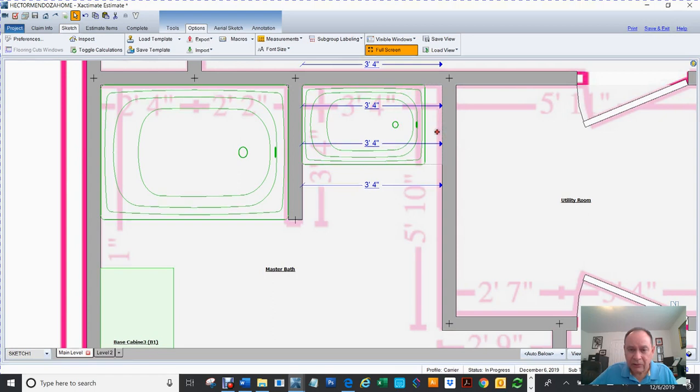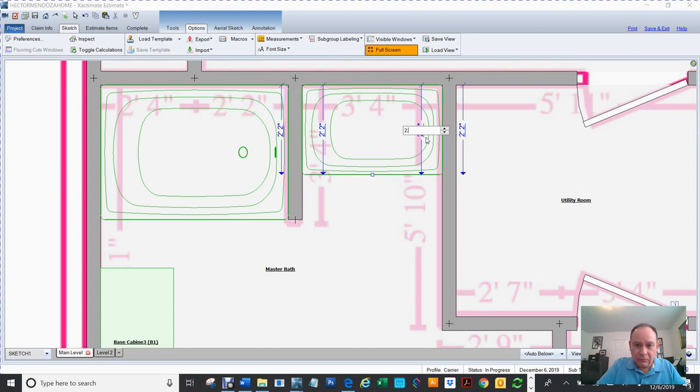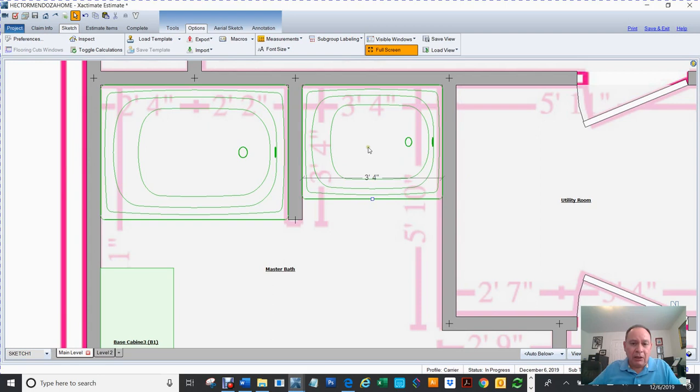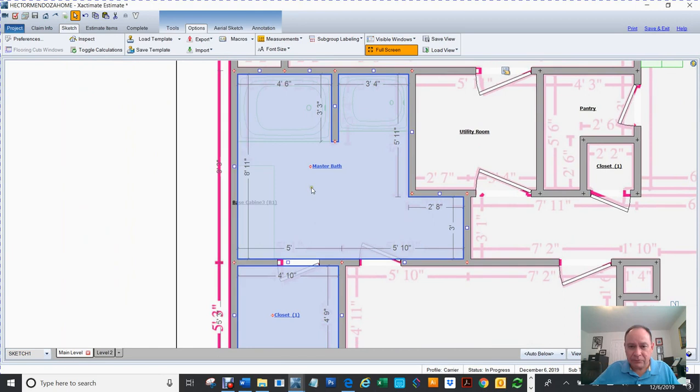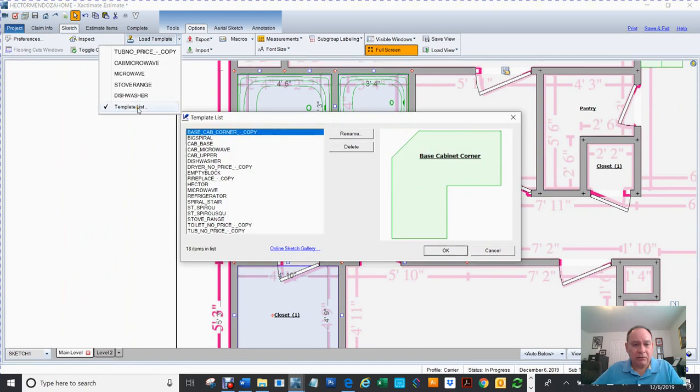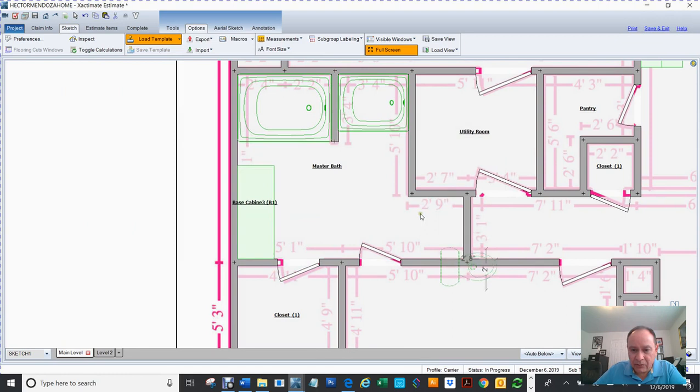Okay. So that's correct. And this way is 2.9. Okay, and the height of this thing is actually 6 feet 3 inches. And so the last thing in this bathroom, there's a commode there. Okay, so I'm gonna hit load template, and I'm gonna click on toilet, hit okay. It's facing the wrong way. Tap, tap, tap, tap, tap, tap, tap. And then slap that guy right there.